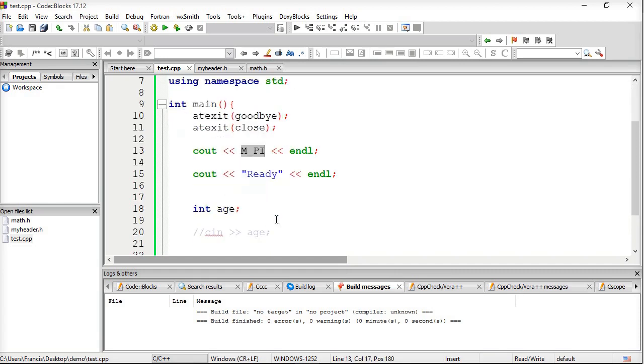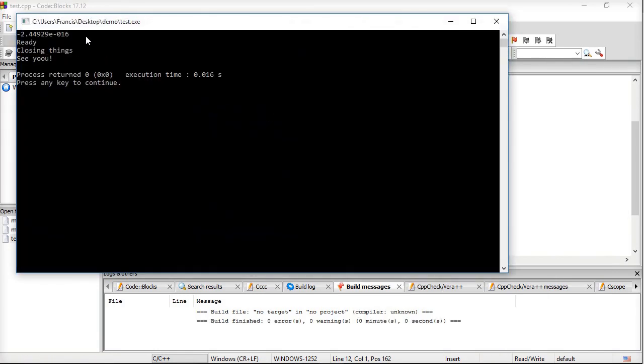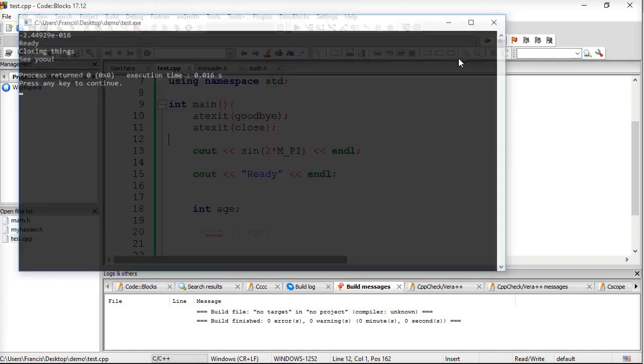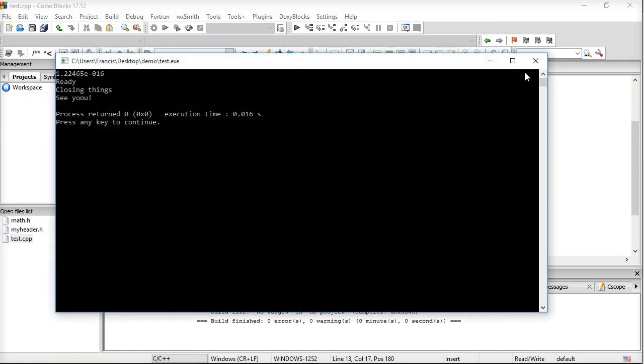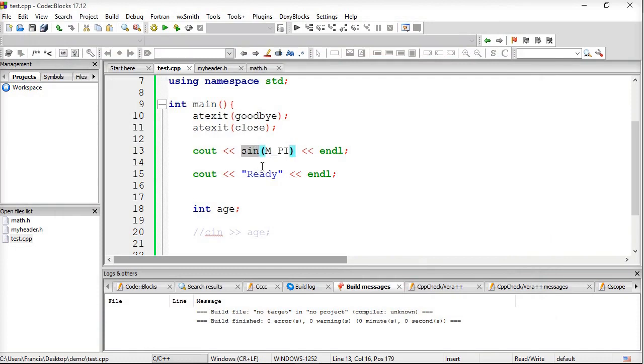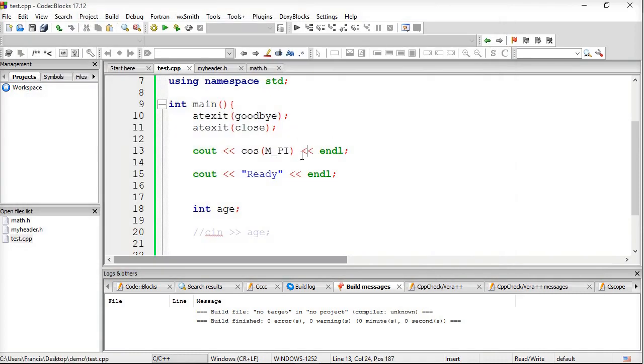So that is a constant, and if you want to get something like maybe sine of 2 times pi, we can do this, and if we run that, you're going to get that, which is essentially 0. Let me do sine of that, and we have that. Cosine, if we run it, see it is -1. So such things.